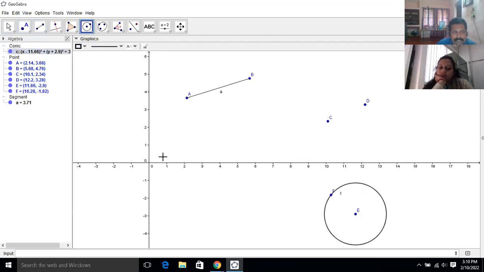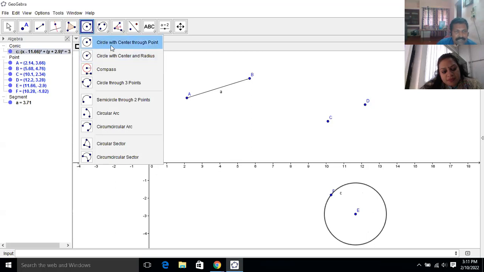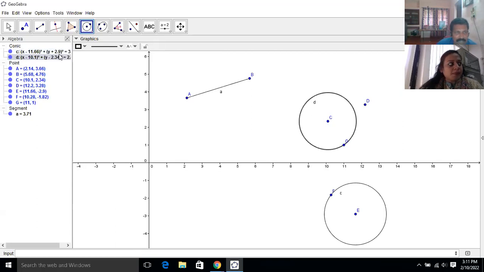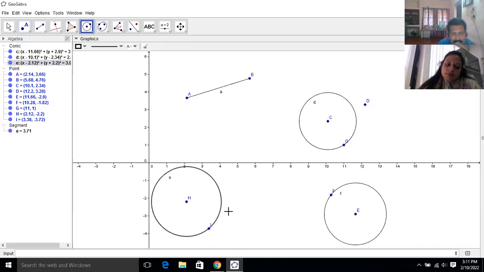Okay, then I will click a circle here. How to click the circle, you understood? Please see. Here there are 2 options of circle. Circle with center through point. Means, suppose I want to have a circle with the center C. Just click it. Then you just take a comfortable radius. Suppose I want this much radius. Just you click there, circle is ready. Once again, take a point, place it somewhere, click the circle command, click H, and take the desired radius, just click it. That's all. So this way you can have a circle.